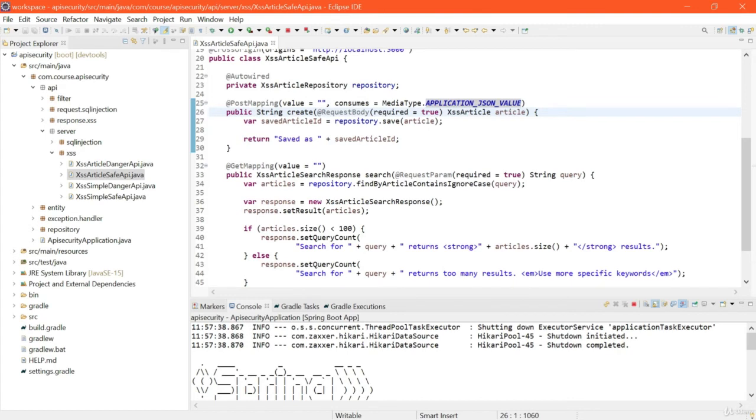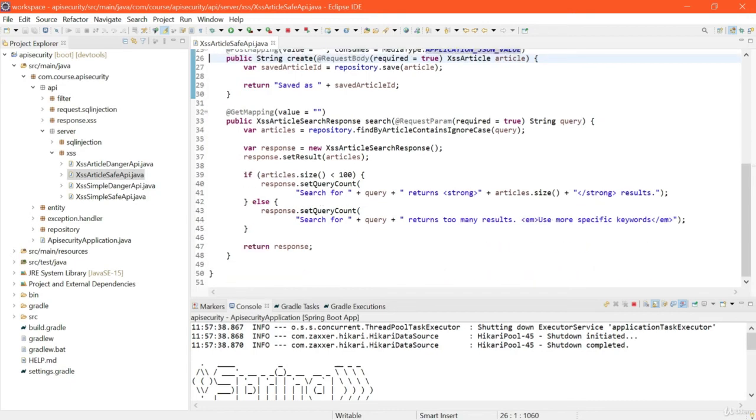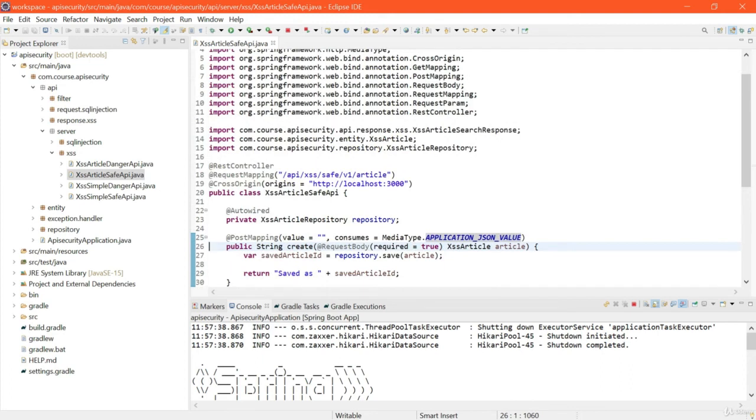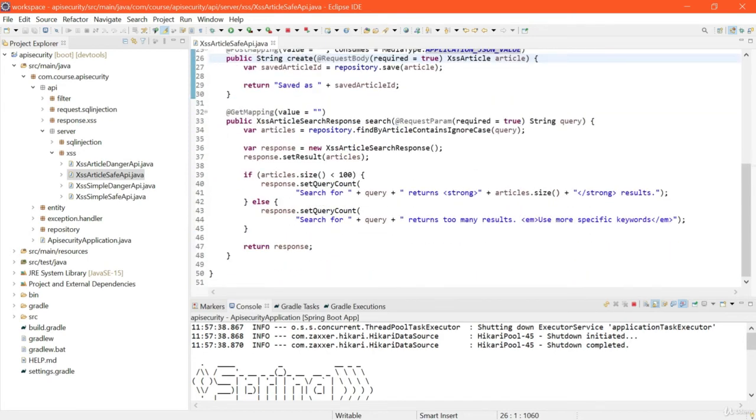By using Spring Boot, some basic validation for content type on request or response is already handled by Spring. In this case, checking content type in create article will be no different on danger or save endpoint, since Spring will validate that we need JSON. However, it is a good habit to always explicitly validate content type by using consumes.